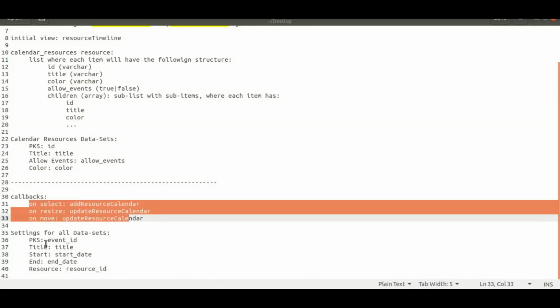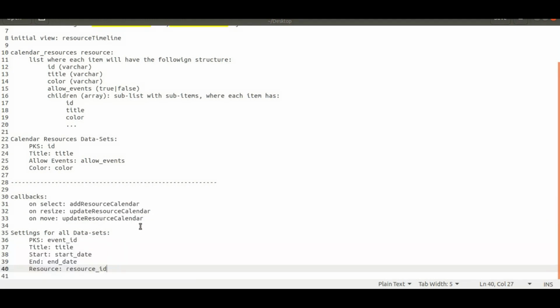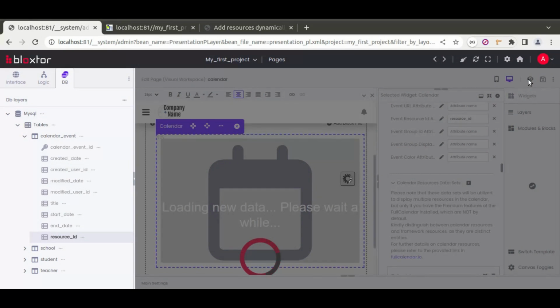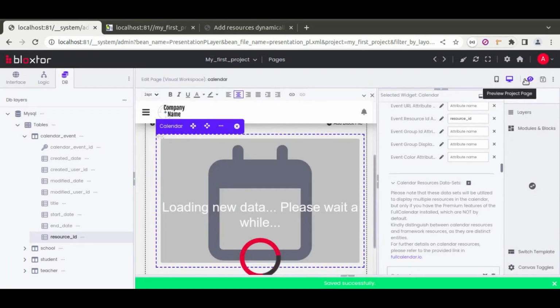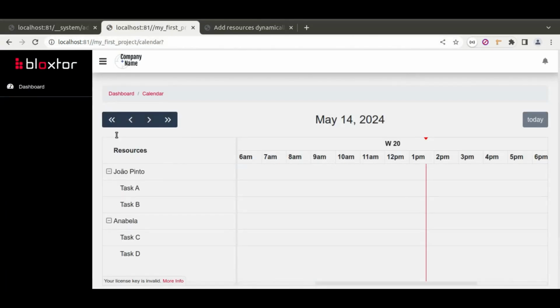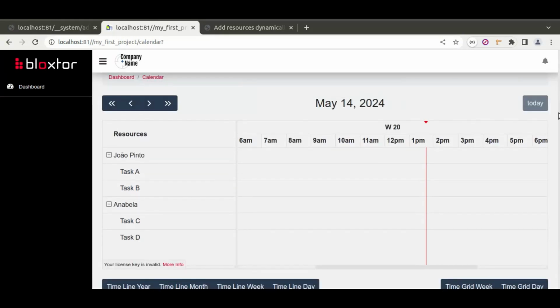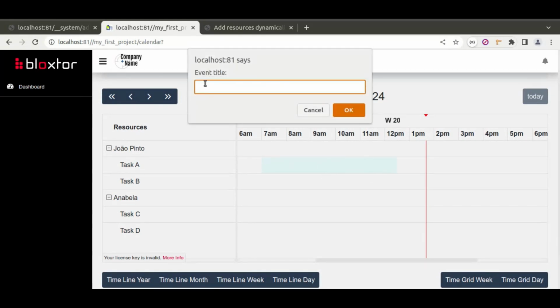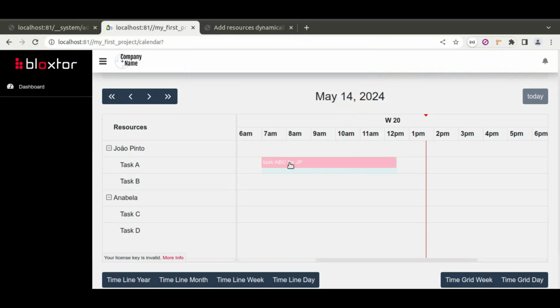So I already had this, we put all of this, and I think it's everything. So let's save and let's see what currently we have. After I preview the page, I still have exactly the same thing because I don't have any events, but as soon as I click in the center, it will ask me to put some title, where I put task ABC for JP, whatever the name that I want to give, and automatically the system creates this in the database.